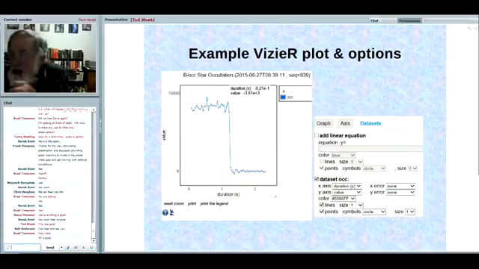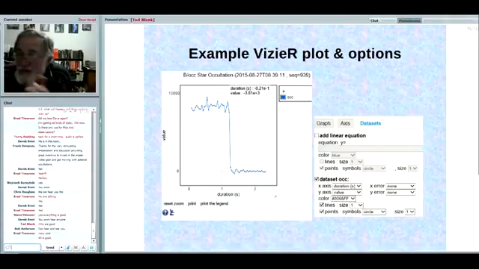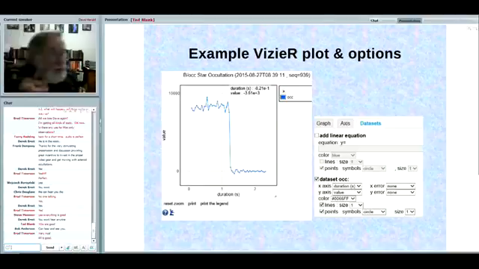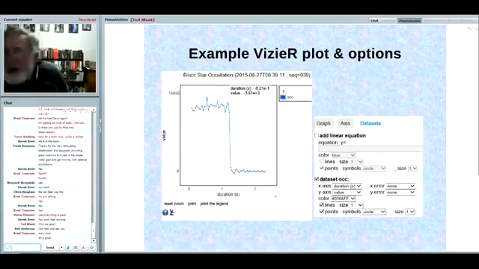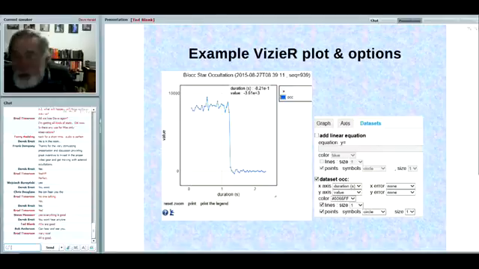This is a screenshot from the plot that you can get out of VizieR. This is an occultation light curve. I'm not sure who actually recorded this light curve. You need that on a different page. But you can see the type of plot that you get, and you can play around and do all sorts of interesting things with the graph.